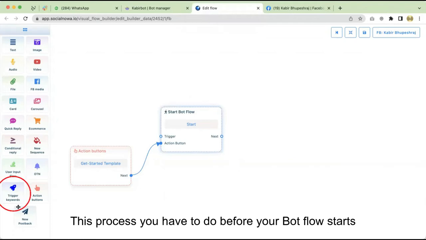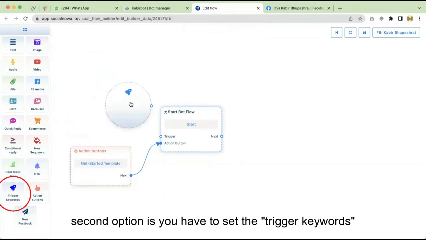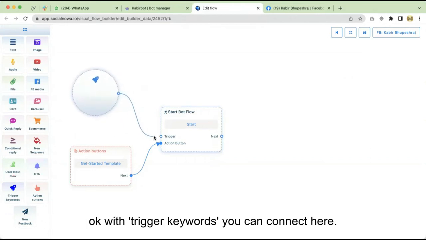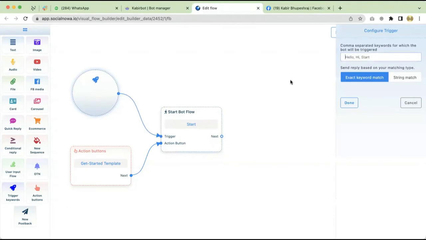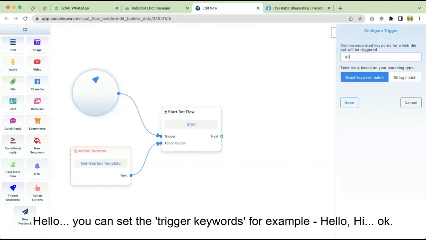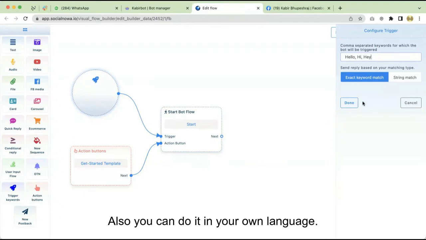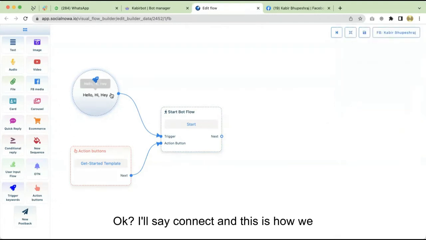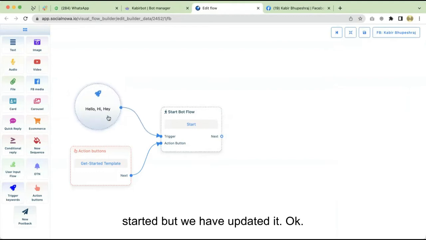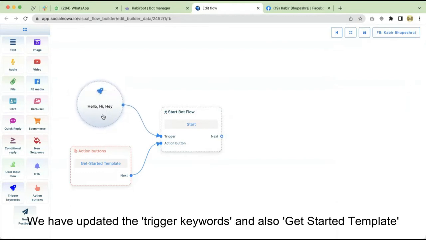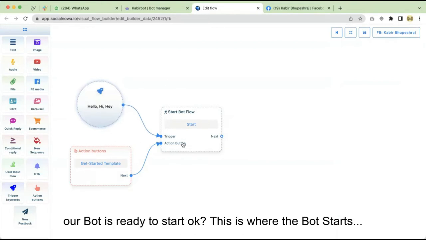Okay, and the second thing is you have to set the trigger keyword. Okay, so with the trigger keywords, you can connect here, and you can say, for example, hello, hi, hey. Also, you can do it in your own language. Okay, I'll say connect, and this is how, before we start our bot, we have updated it. We have updated the trigger keyword and also the Get Started template, and our bot is ready to start.